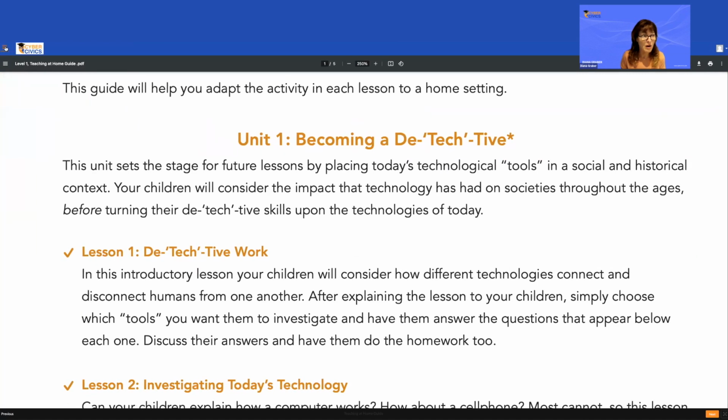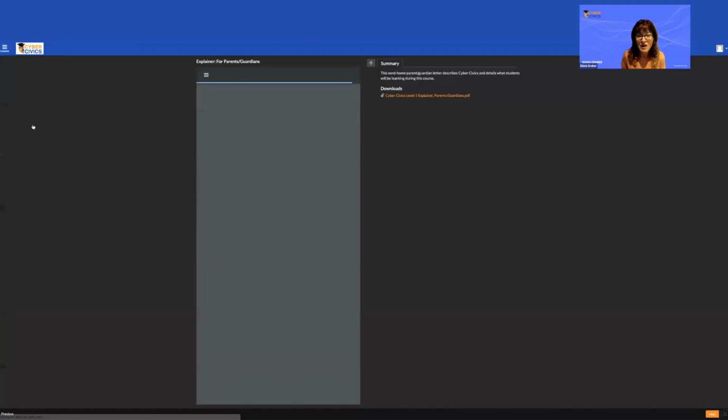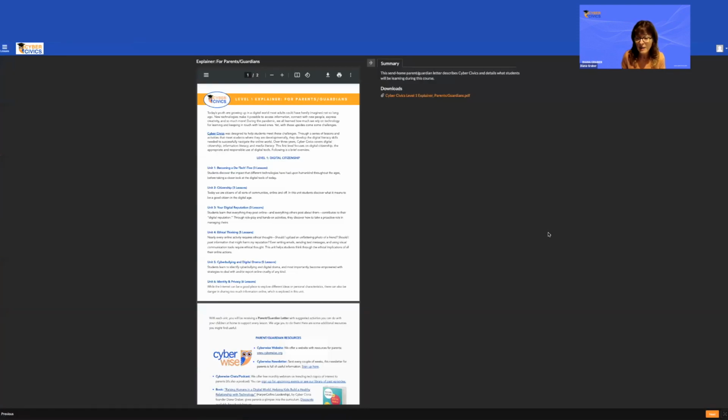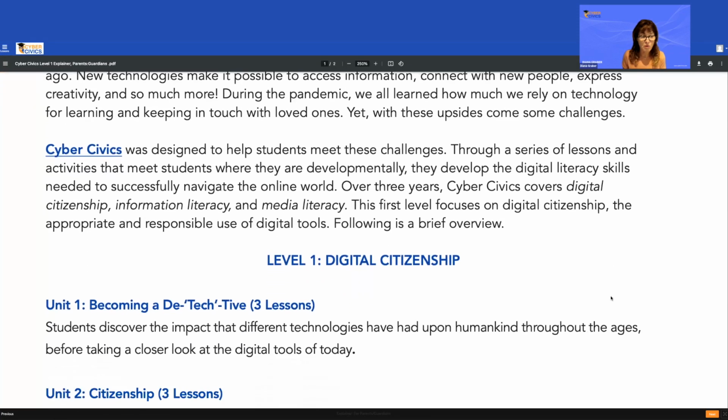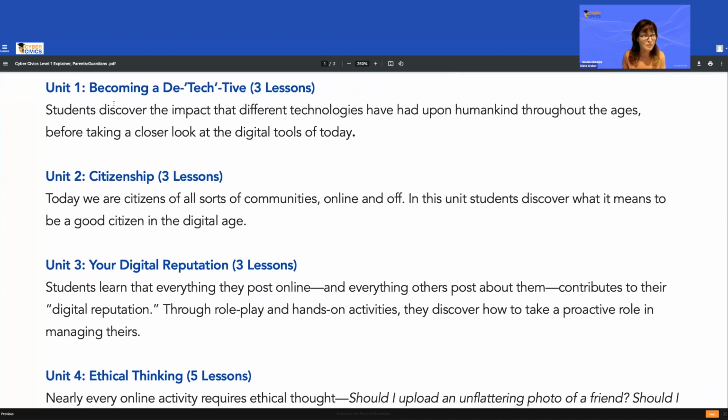Okay, so back to our main menu here. The next thing you'll see is our explainer for parents and guardians. A lot of parents and guardians wonder how you're preparing your kids for the digital world. This explainer tells them all about level 1 and what the kids will be learning. It walks them through all the different units and topics that they will be offered during the school year.